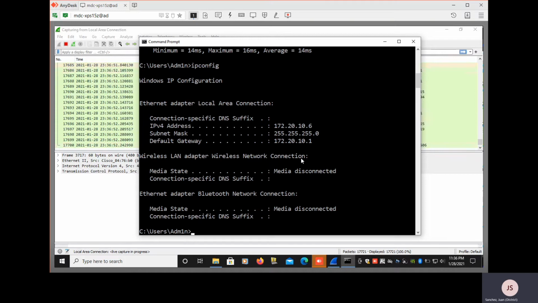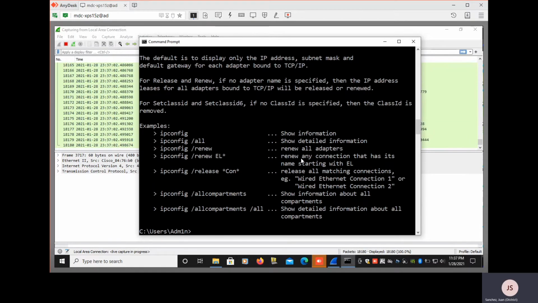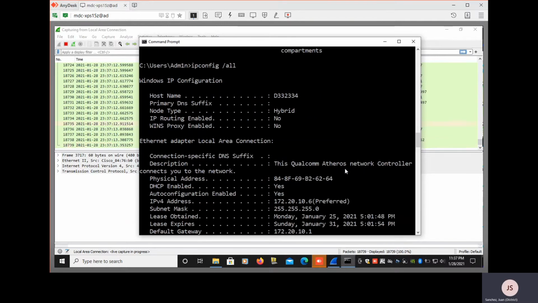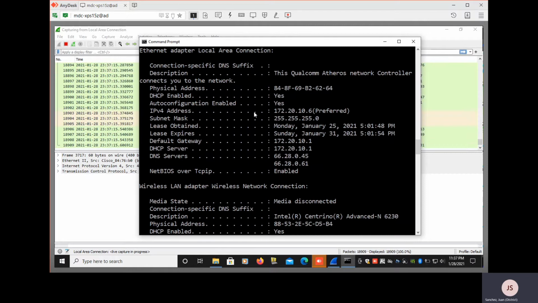On Windows, it's quite simple. If I go ipconfig, it gives me this. If I go ipconfig slash question mark, it gives me all the options that you can do. With the second one there, you see that it says slash all. So that gives me all the information. And so here it tells me my IP address, my subnet mask, my default gateway, my DHCP server, this is who handed out the IP address to me, and my DNS servers, right?